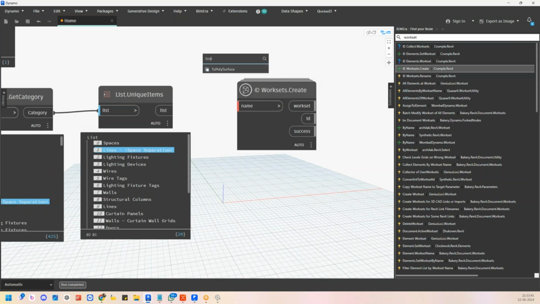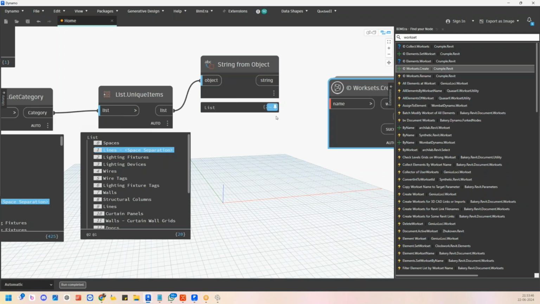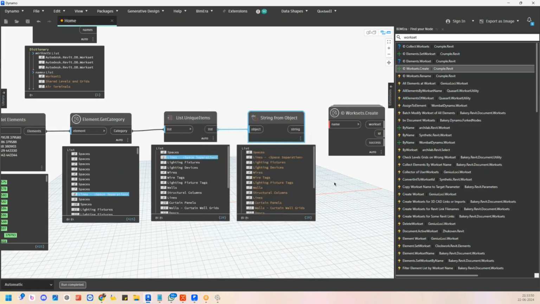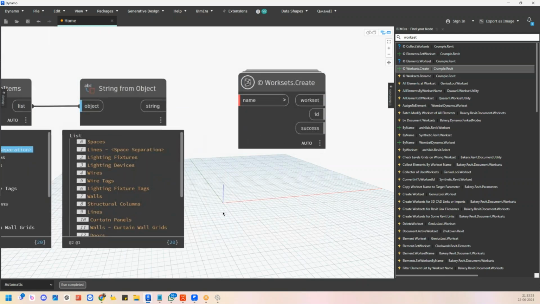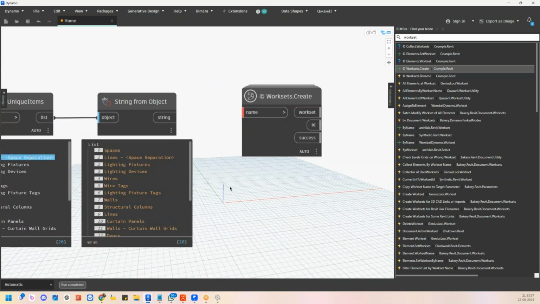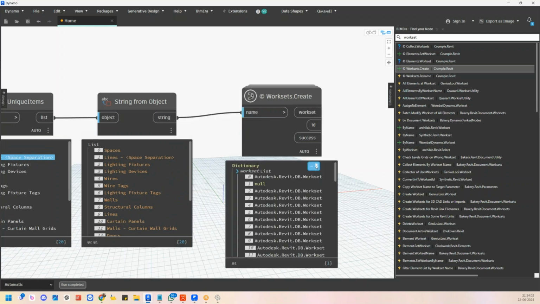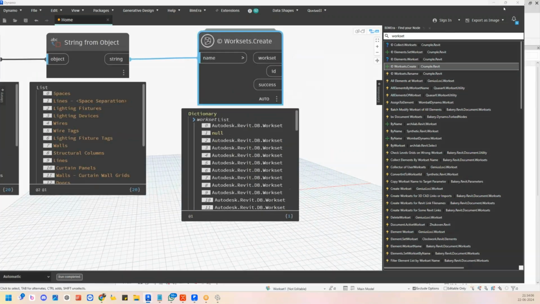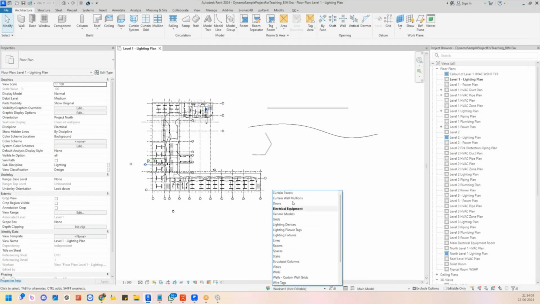So, String from Object. When I connect this to String from Object, for spaces, now I want to create all this, but how do I know what to connect exactly to this? Then I connect this to Worksets. Are they created? Let me go and see: curtain panels, curtain wall mullions, doors, electrical equipment, generic models, grids.